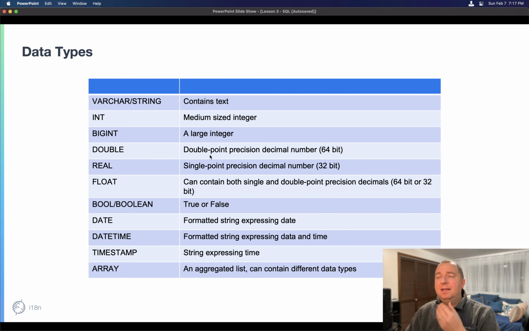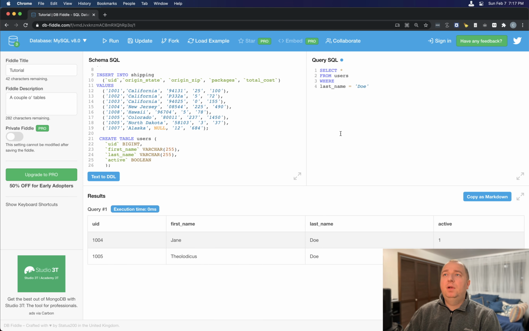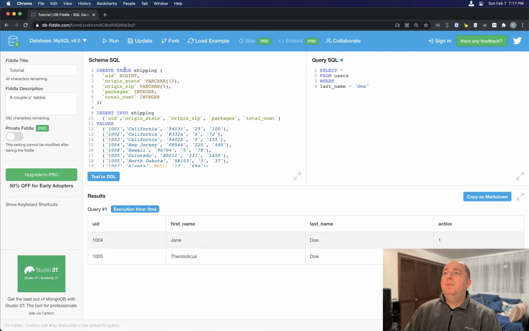Now, something about data types. Let's go back to DB Fiddle. It'll help us understand this a little bit. When I created my first table here, shipping, I stated what kind of data would be in each of these columns. For the first one, I said it's going to be a big int. And for the second one, I said it's going to be a variable character, varchar, sometimes also char, and in some dialects, it's called string. And in some dialects, you have to state how many characters are allowed in that particular one. It has 12 right now. I could put 255, and then it would basically be unlimited, et cetera.